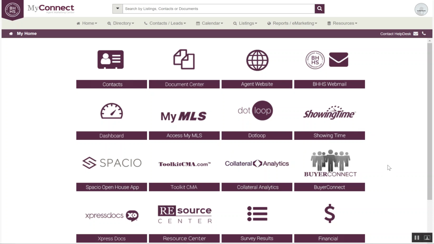So I've logged into the new MyConnect system. Here I've got my home page. As I roll over these different tiles, it gives me a little more description about what that tile does or what's included if I click on that tile.